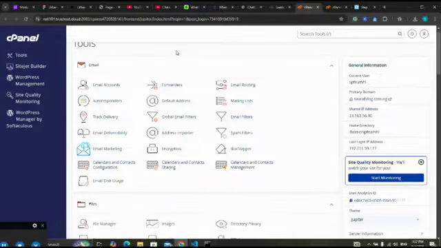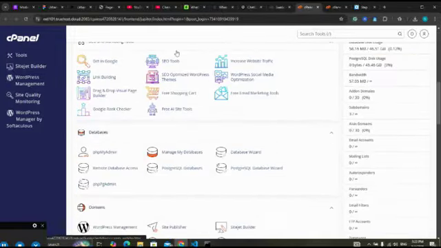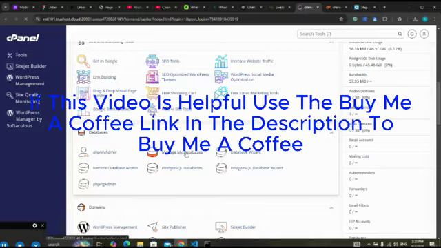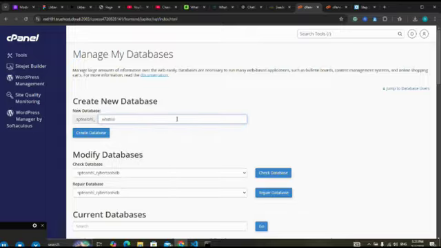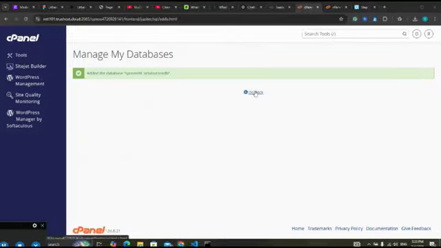I'm going to databases, manage my databases. Now let me name my database WhatsStore SaaS, let me say like this, DB. So I click on create database. Database created successfully. So next I click on go back.